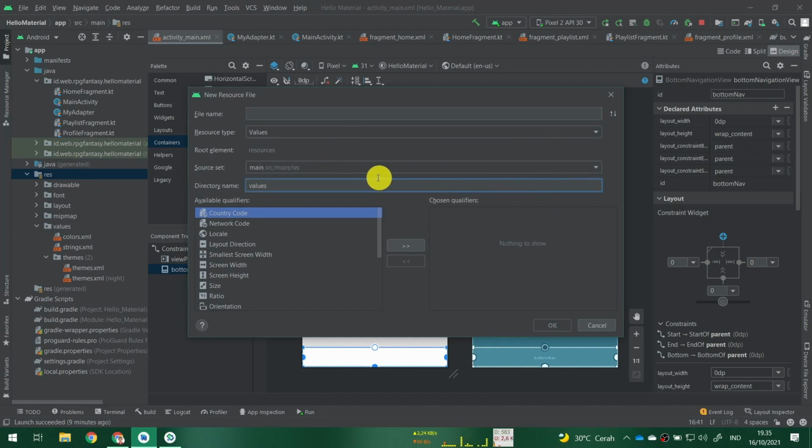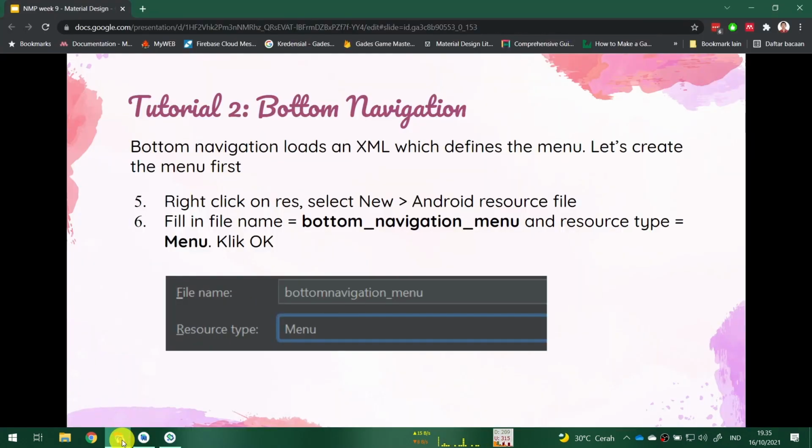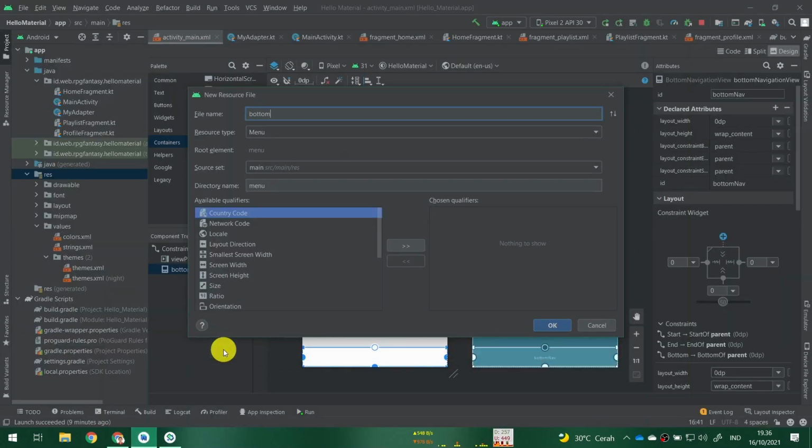Now change the directory name. Let's select the resource type. Change it to menu. Then for the file name, let's say bottom navigation menu. I have a typo over here. It is best to separate each word with an underscore. So let's name it bottom navigation menu. Or if you really want to follow the naming convention, the item name should be in front, so menu, bottom, navigation. But it's up to you. I think let's follow the slide: bottom navigation menu.